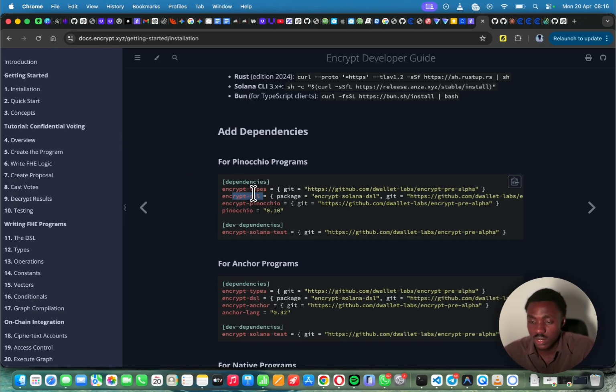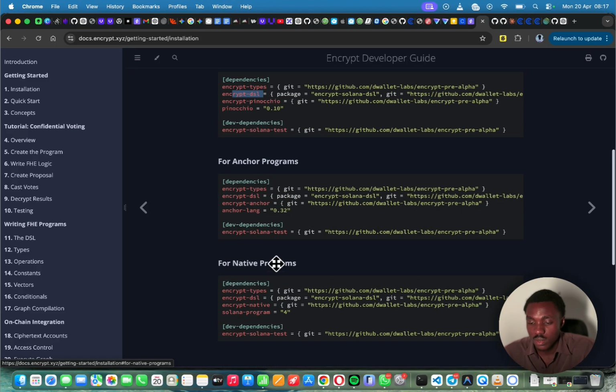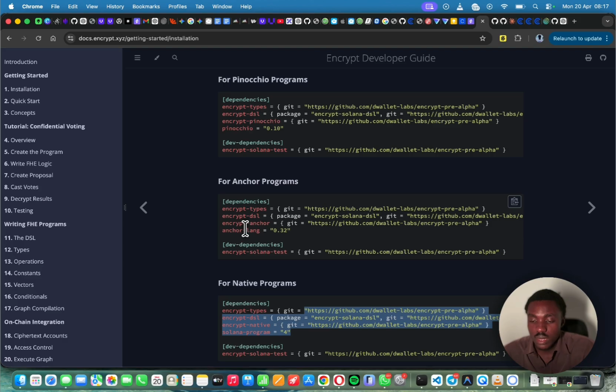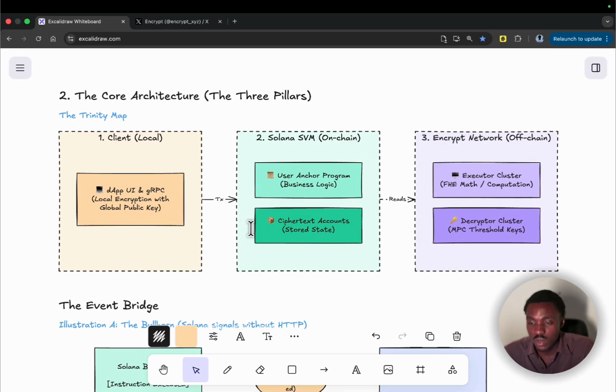This DSL contains the encrypt function macro for graphs and a whole lot. So we have support for Pinocchio, native, and Anchor. These are just the crates. So with these crates and our existing underlying Anchor clients, we can write Solana SVM programs, basically.